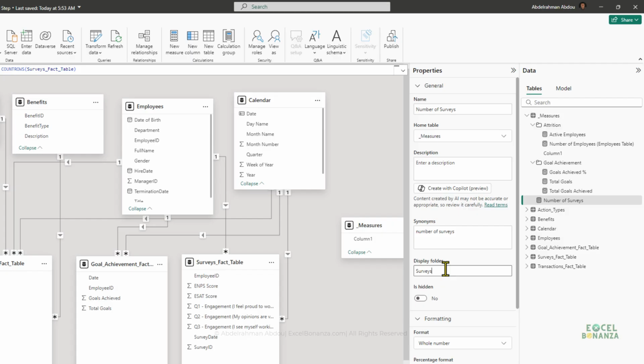This also includes the measure for EMPS and also engagement and ESAT scores, so everything related to the surveys that are filled by the employees is going to be under that folder here called surveys. So a little bit of organizing our measures. This does not affect the performance. It's just something to keep your measures neat and clean.